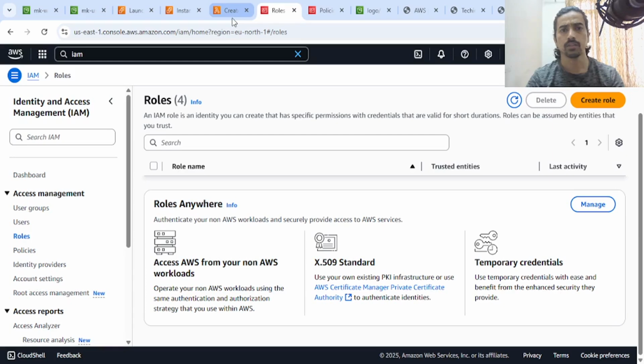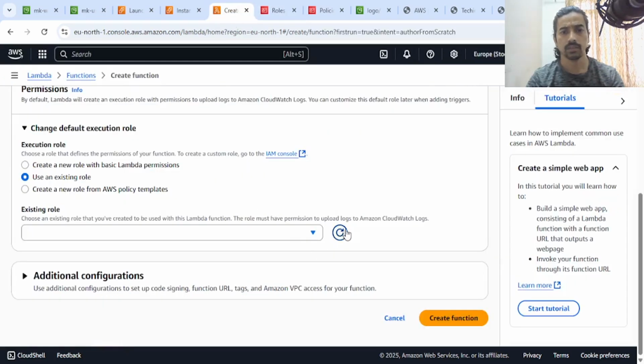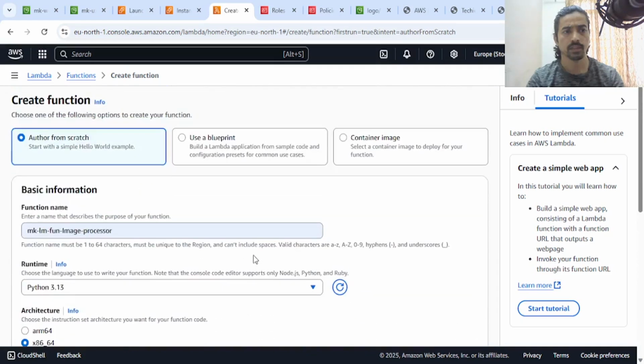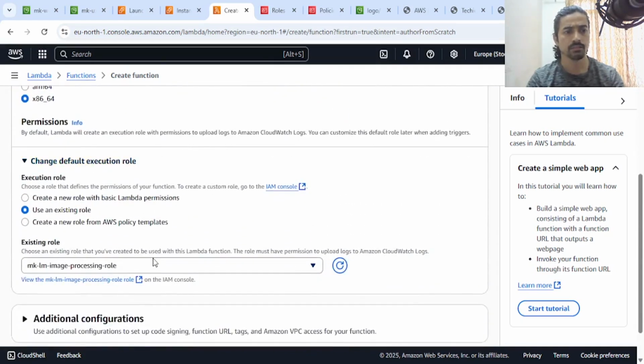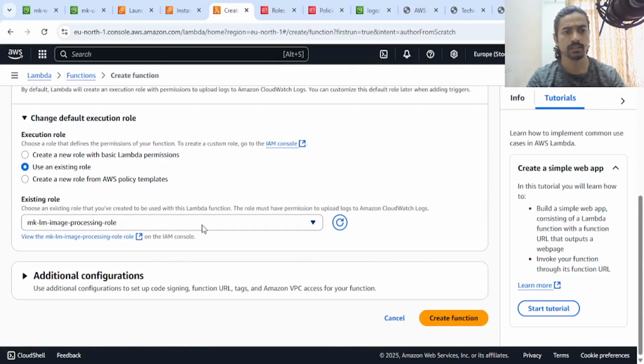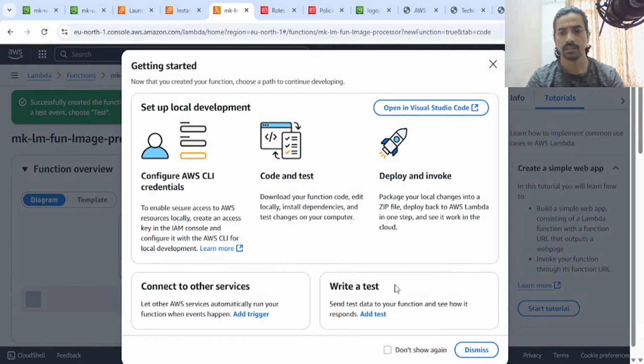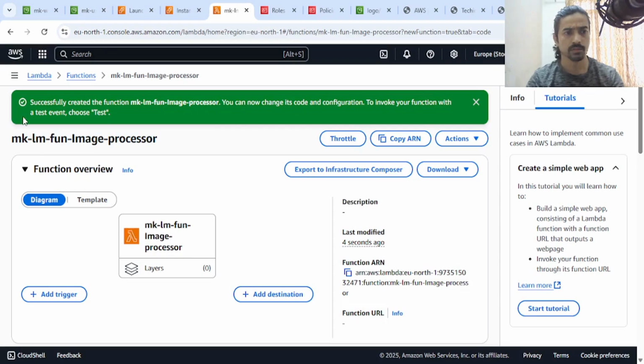Now the role got created. We'll refresh this screen. And now we have this role. We are back in our Lambda function creation. We gave the name, we selected the environment, we selected the existing role, and create function. Our function is ready. Now what we have to do is go to code.